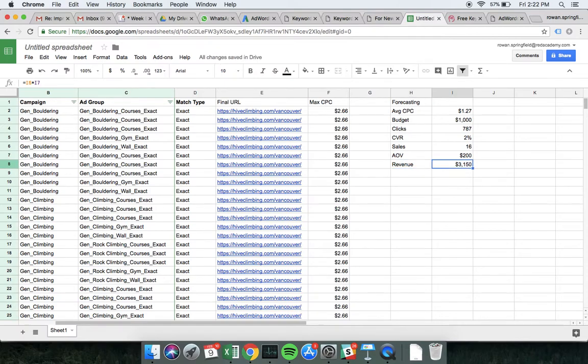And because we've got our revenue and we've got our cost, we can really easily calculate the ROAS, because the ROAS is the revenue divided by the cost. And we can also calculate the cost per lead, which is cost per acquisition, CPA. Let's just get rid of some of these decimals. And to calculate our cost per acquisition, it's just going to be cost divided by sales. $64.